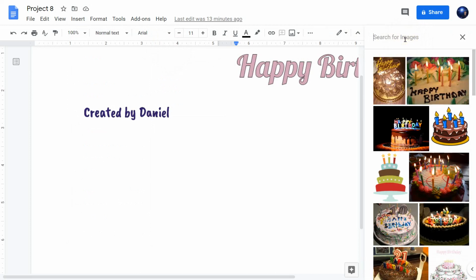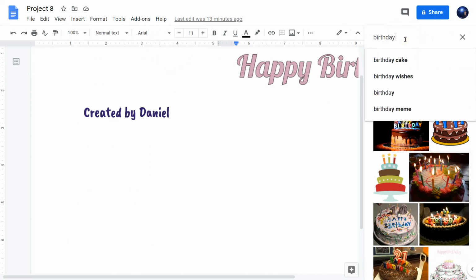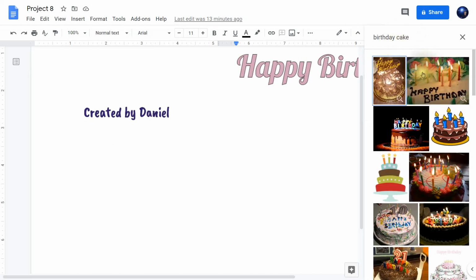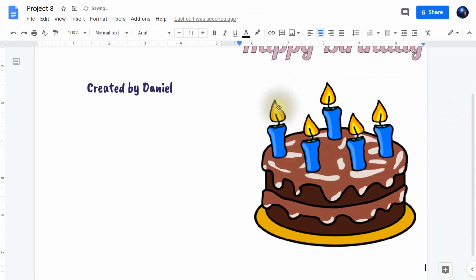Now key in Birthday Cake. 37. Hit the Enter key once, and images of birthday cakes will be on the side here. What we need to do is find this cake here, and I'm going to click on it once to highlight it, and then double click it, and you'll insert that cake into your card.